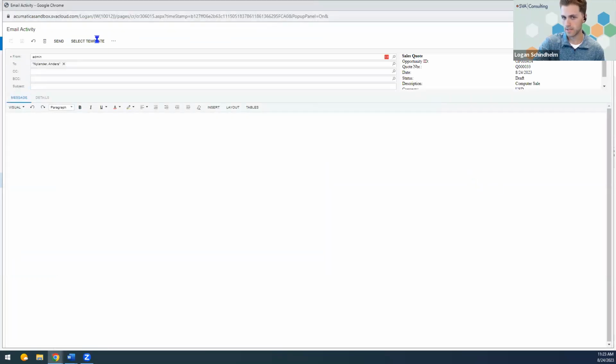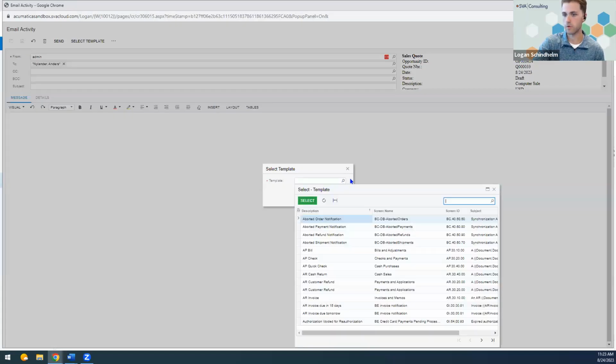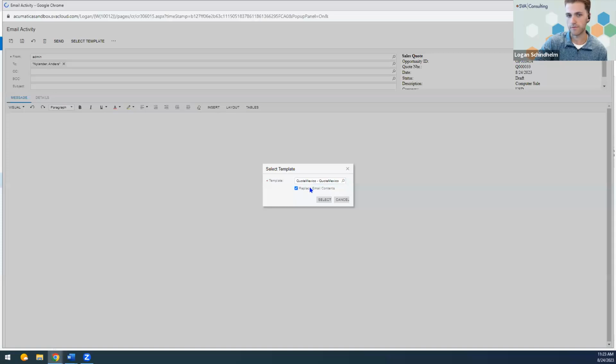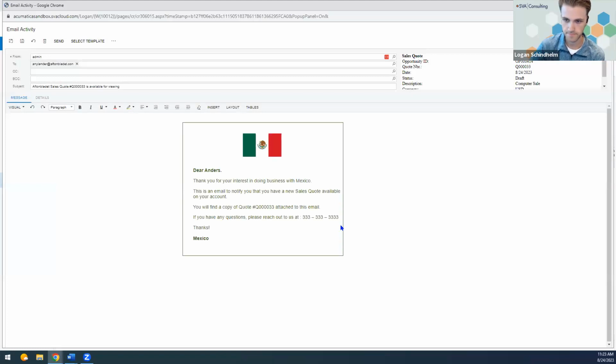Here we're going to see a complete listing of all of our templates. In this case, we would obviously want to choose one related to sales quotes. For demonstration purposes, I'm just going to select the Mexico quote template. This is originating from the Canada branch. That might not be accurate, but again, just for demonstration purposes, I'll go ahead and populate this here.